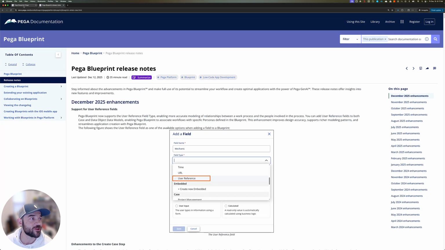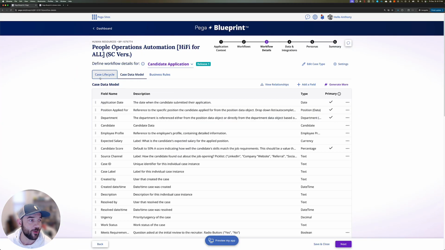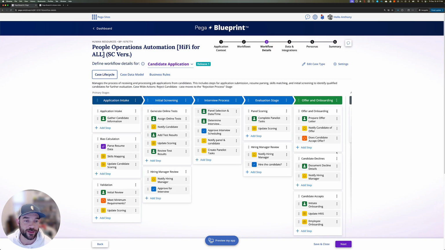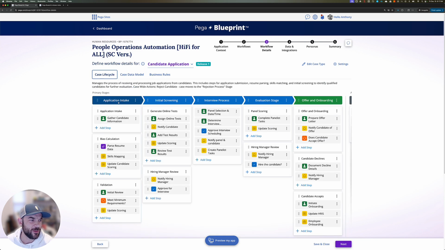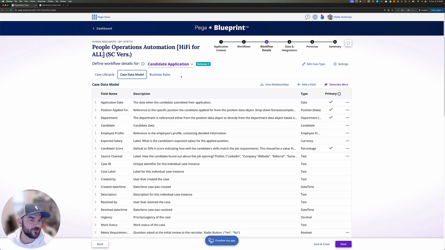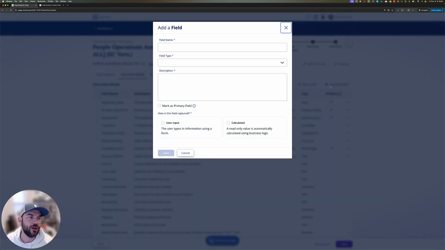All right, let's go back over to Blueprint and check this stuff out. So here I've got my hi-fi blueprint. It looks pretty good. Let's see what it's like to create a user field. So this is an application intake. So we'll create one for the hiring manager, right? So the hiring manager field type is going to be user reference. Okay. This is going to be the hiring manager for the outstanding job specification. This will be a primary field for sure. That's good that we can mark it. It'll be user input, and I'll click save.